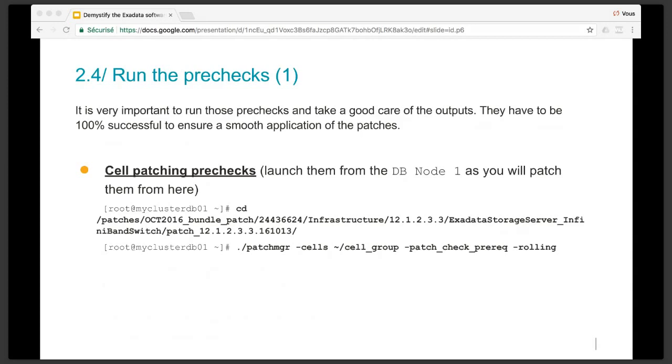Now let's jump into running the pre-checks. Here, nothing difficult. As we have unzipped the whole bundle, let's say in /patches October 2016. This example was made with this one a year ago. And you just have to cd into the Exadata storage InfiniBand switch directory, for example. The Exadata server InfiniBand contains the patch for the cells and the InfiniBand.